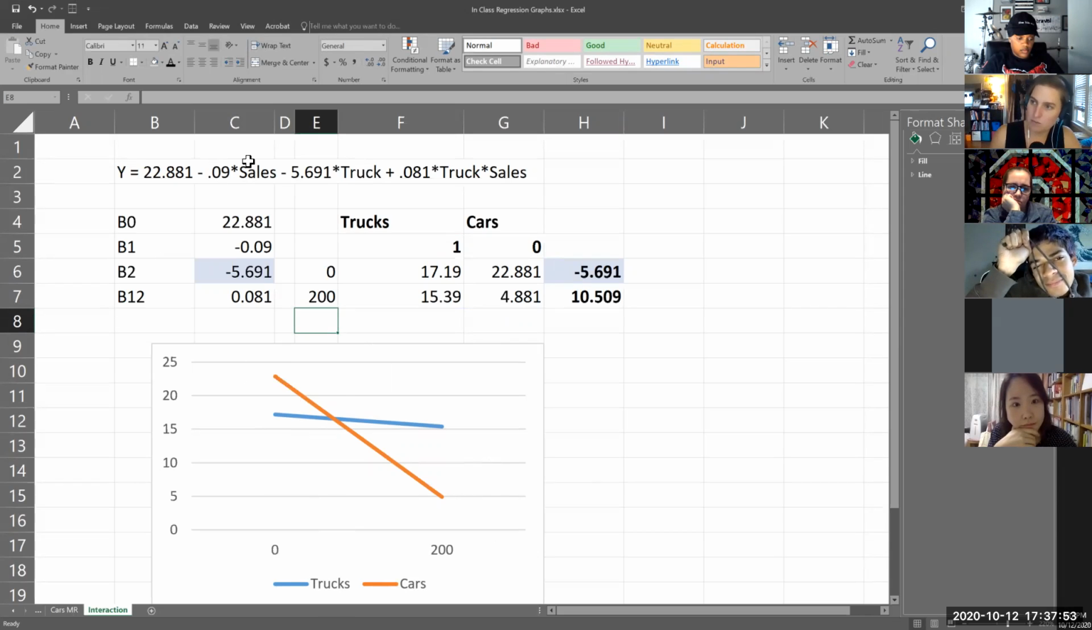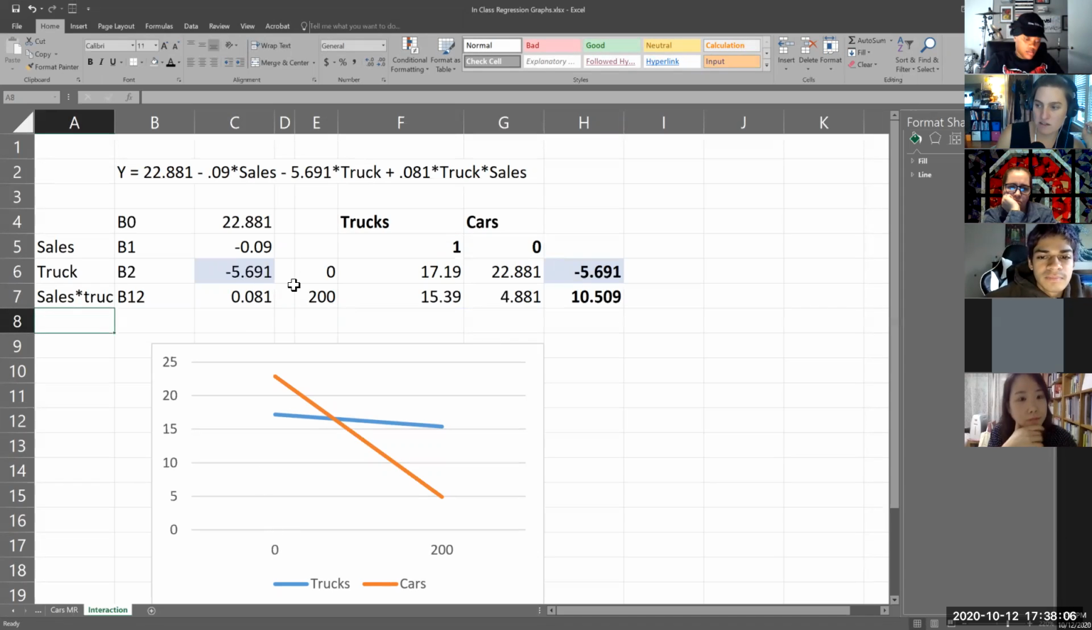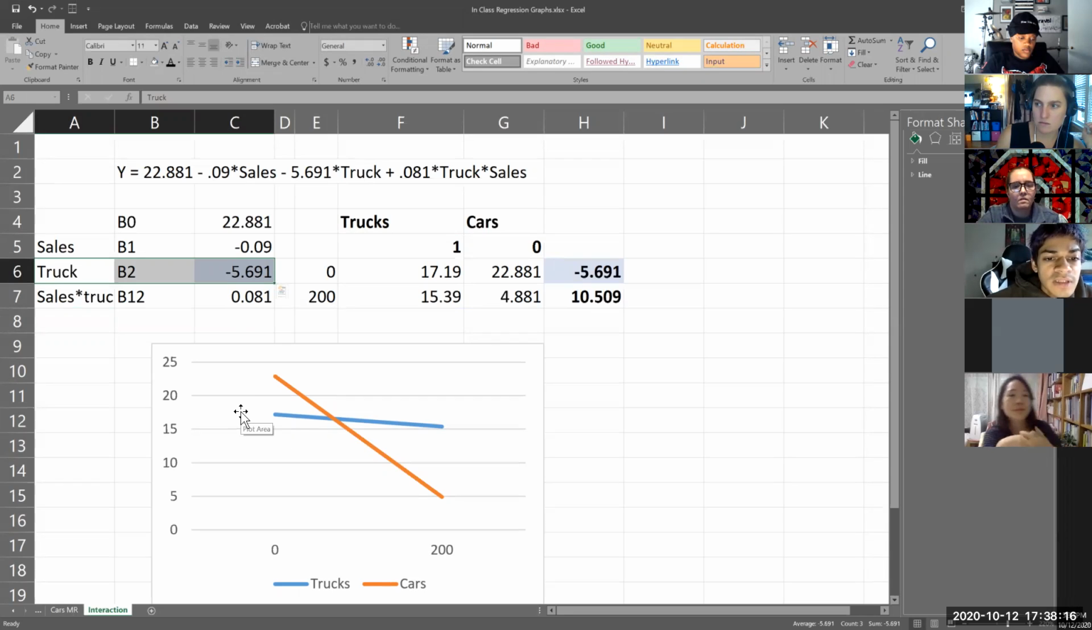So what was our B1? Our B1 is sales. Our B2 is truck. And this is sales times truck. So here, where our intercept is, when sales are 0, who sells more units, cars or trucks? You can look here too. Which, oh, that's terrible. I'm sorry. What's the higher resale value? I apologize.